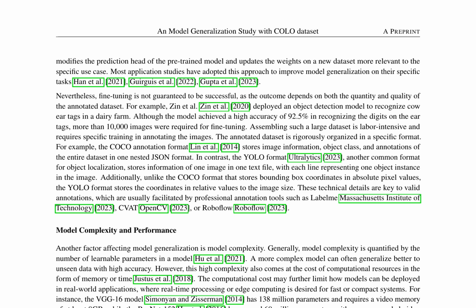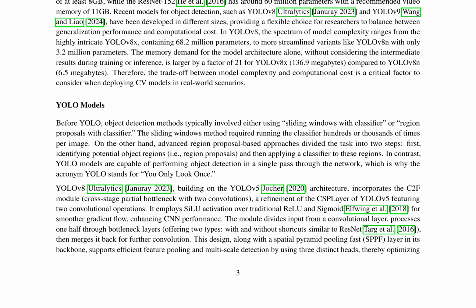The study introduces YOLO models as an efficient approach to object detection, capable of performing the task in a single pass through the network. Specifically, YOLOv8 is discussed, which builds upon the YOLOv5 architecture and incorporates the C2F module for enhanced performance. The C2F module features two convolutional operations and uses COLO activation for smoother gradient flow.